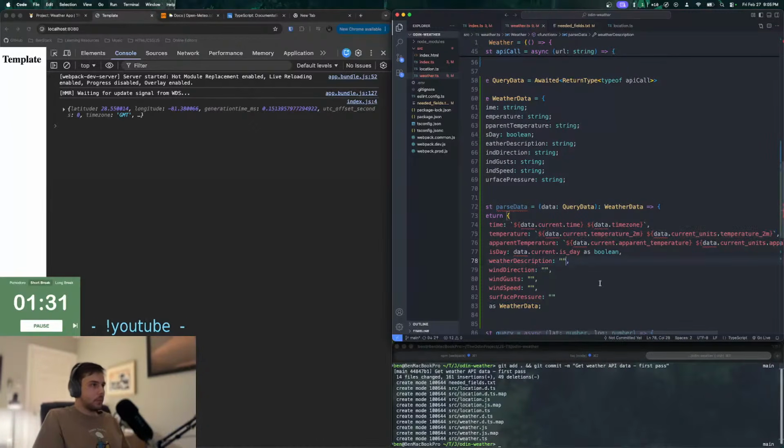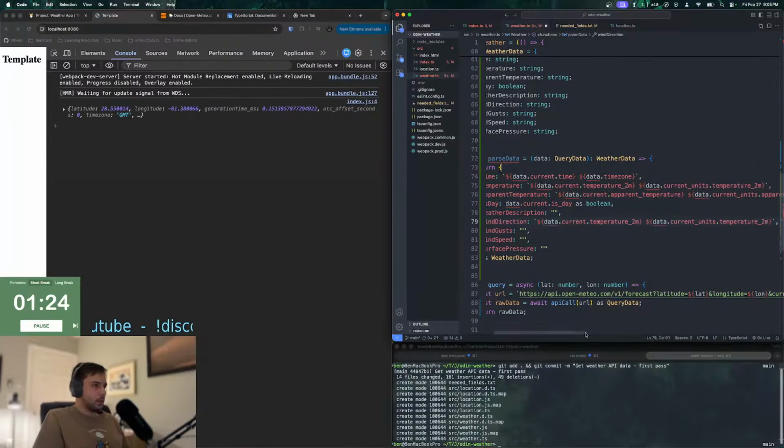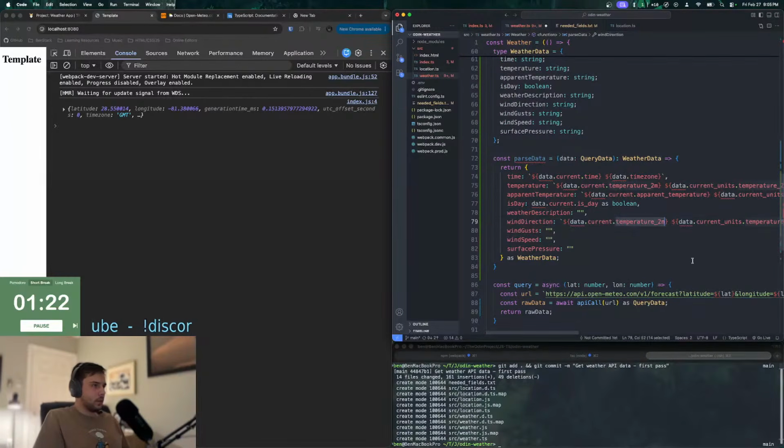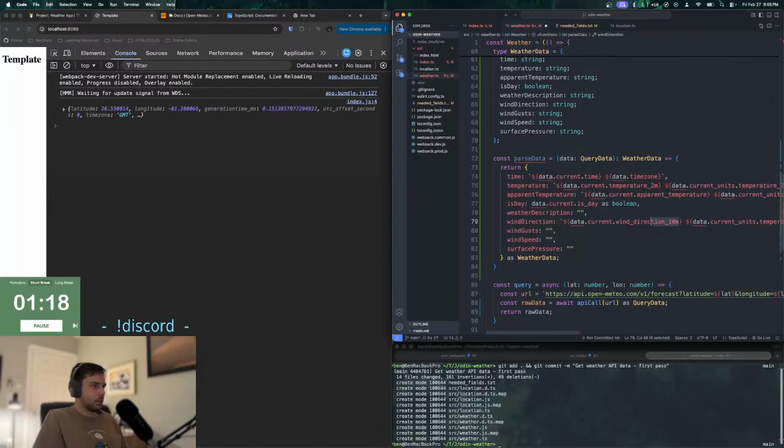We got the weather description. Oh yeah, we're going to have to get the weather description too. That's fine. We can do that after wind direction 10 meters. Just pass the returned API object into the website, and it will give you the type. What do you mean when you say pass it into the website?